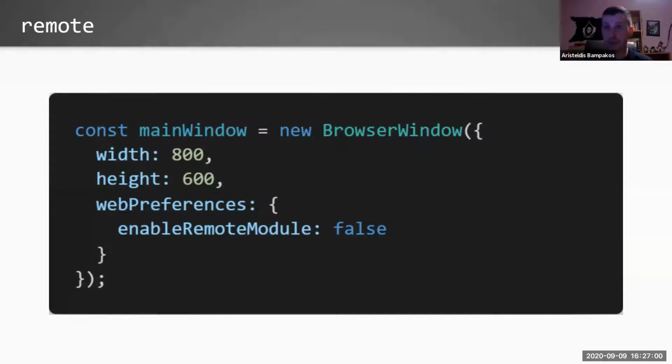Now, if you set this property to false, even if the main process has exposed some native APIs in the render process, the render process will not be able to use them. Now, in the latest version of Electron 10, this enable remote module flag is false by default.